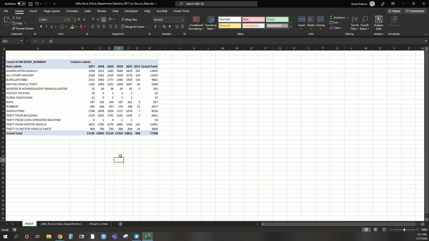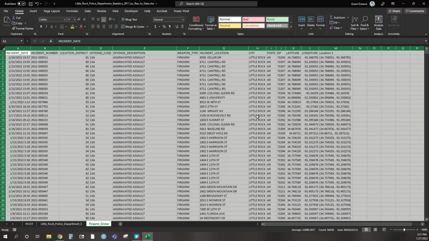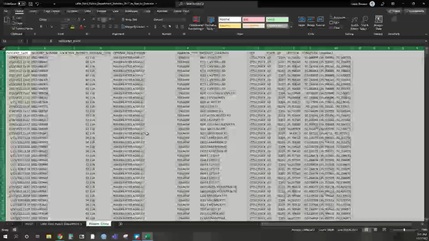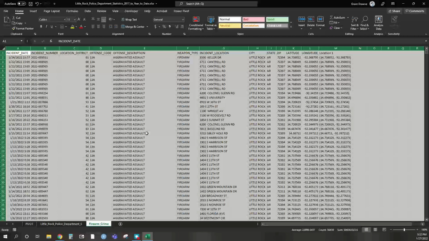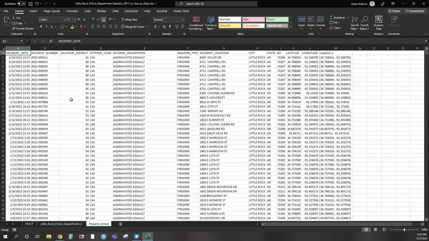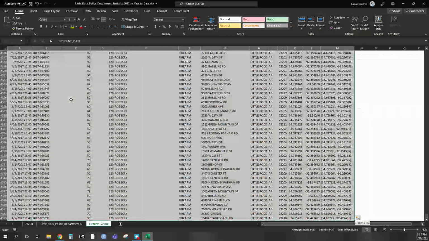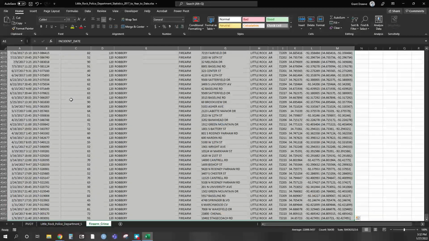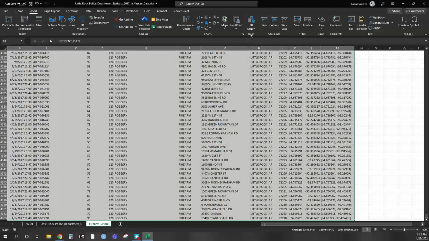So we're good there. Since we already made this firearm subset of data, you might as well see what this looks like in Little Rock then. In class, we did the handgun. This one's just firearm, nothing too different. So similar again, I'm going to click A1, hold down Control and Shift, highlight the entire data set by the right and down arrow. And if I come over to Insert again, this time I want to insert a 3D map.